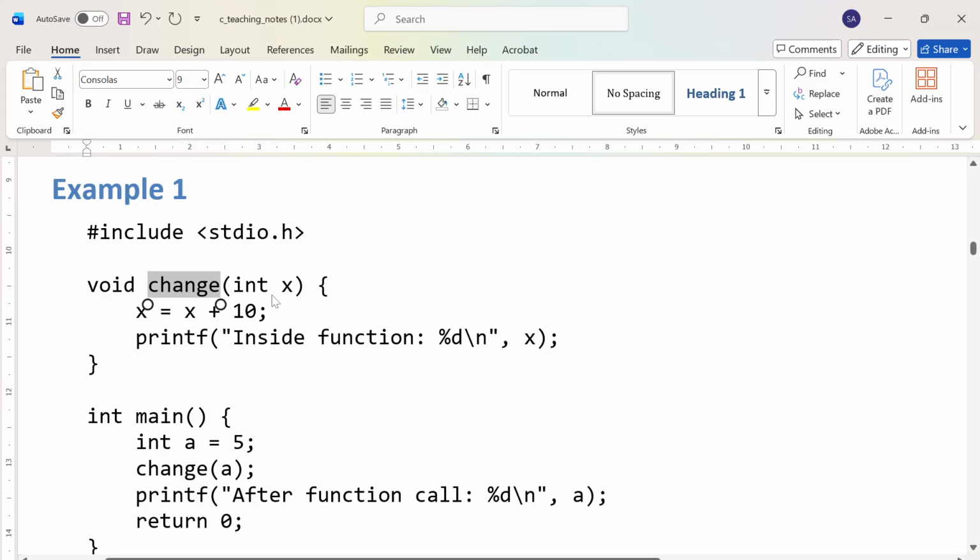Now this change is within the change function, and if I print inside the function with %d, x, what will be printed?